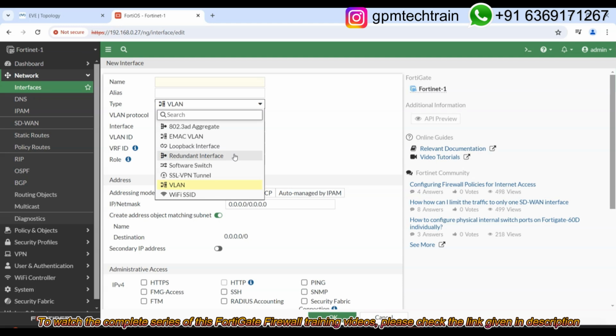All right. Fine. So software switch is a virtual switch that is available in the FortiGate. And also this interface is for VPN connectivity. VLAN, you already know that, it's in CCNA, and also it has the Wi-Fi SSID. So these are all the different types of interfaces that are available in the FortiGate.